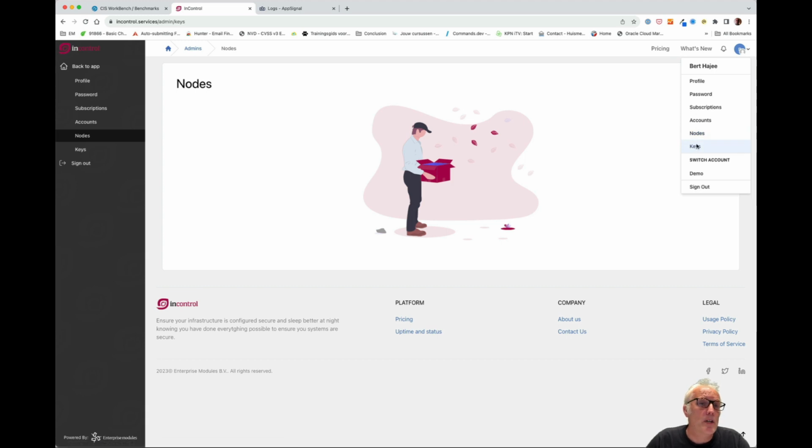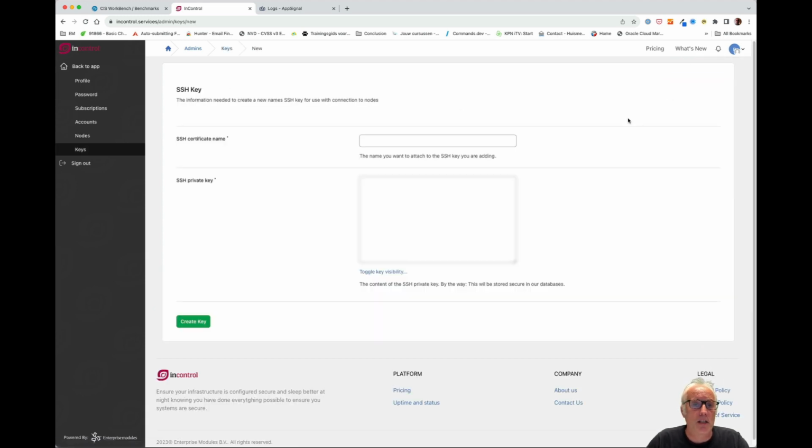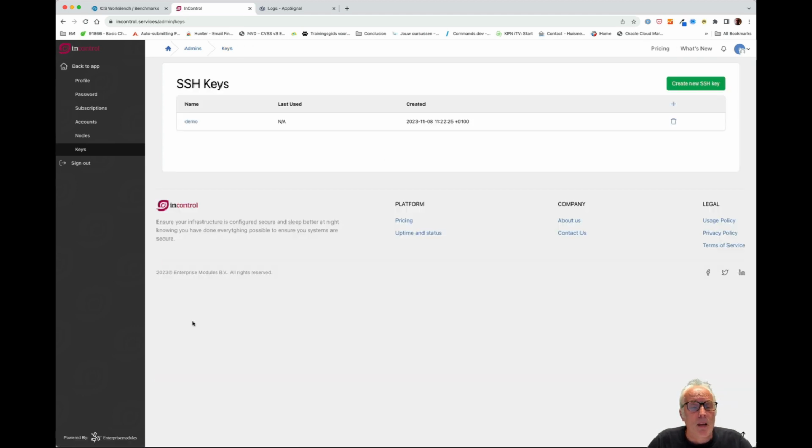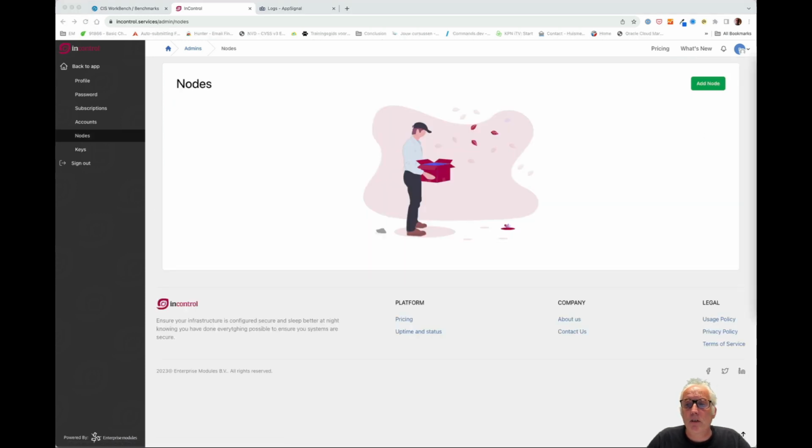And the first thing we're going to do is register a new SSH key. As you can see here, the content of the key is not visible, not readable. So InControl tries to take care of all the things. It's a security system that might help you keep everything secure. After we have created a key, we can start using this key. Here on the left top, you can go to the nodes menu, and here you can start to configure your nodes. So let's get started.